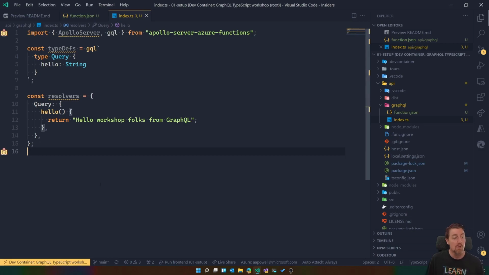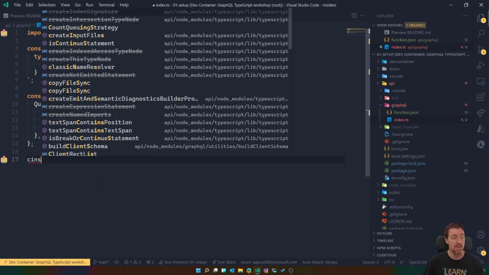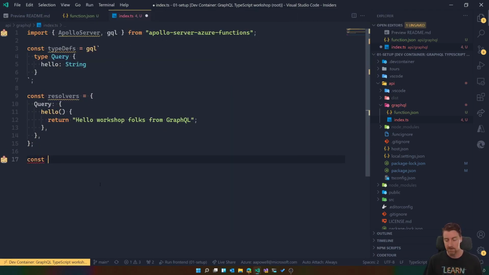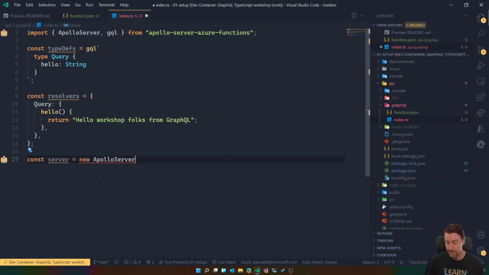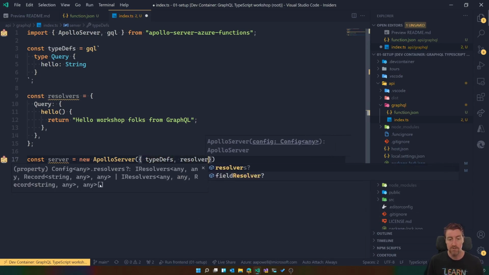Cool. So what the GraphQL server will do is take the type definitions we've created, combine them with our resolvers to get that value to be able to send back to the client. So now we need to make our server. So let's create our server. const server = new ApolloServer, and we'll pass in our typeDefs and our resolvers.